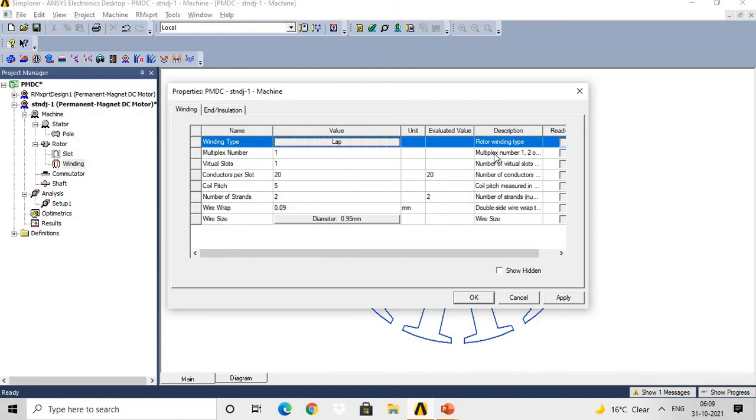Multiple number. What is the meaning of multiple number? So multiple number is 1, 2 or 3 corresponding to the single, double or triple winding. So here we have selected the single winding type, that is number is 1. Then virtual slots, that means number of virtual slots per real slot. So here we have selected the number of virtual slots 1.